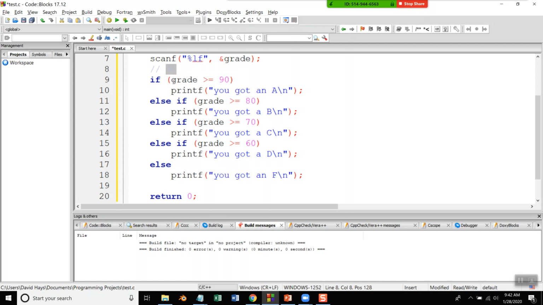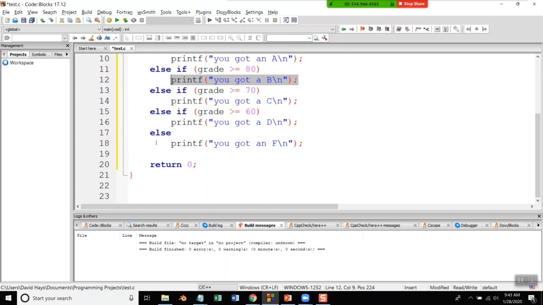Now, on the other hand, if I put in 83, it comes here and checks, is 83 greater than or equal to 90? It's not, so that returns false. So then it comes down to the next else if here, and it's checking to see if 83 is greater than or equal to 80, which it is. So it'll print this, you got a B, and after it gets done printing that, it'll drop down after the if-else structure and do this return 0.